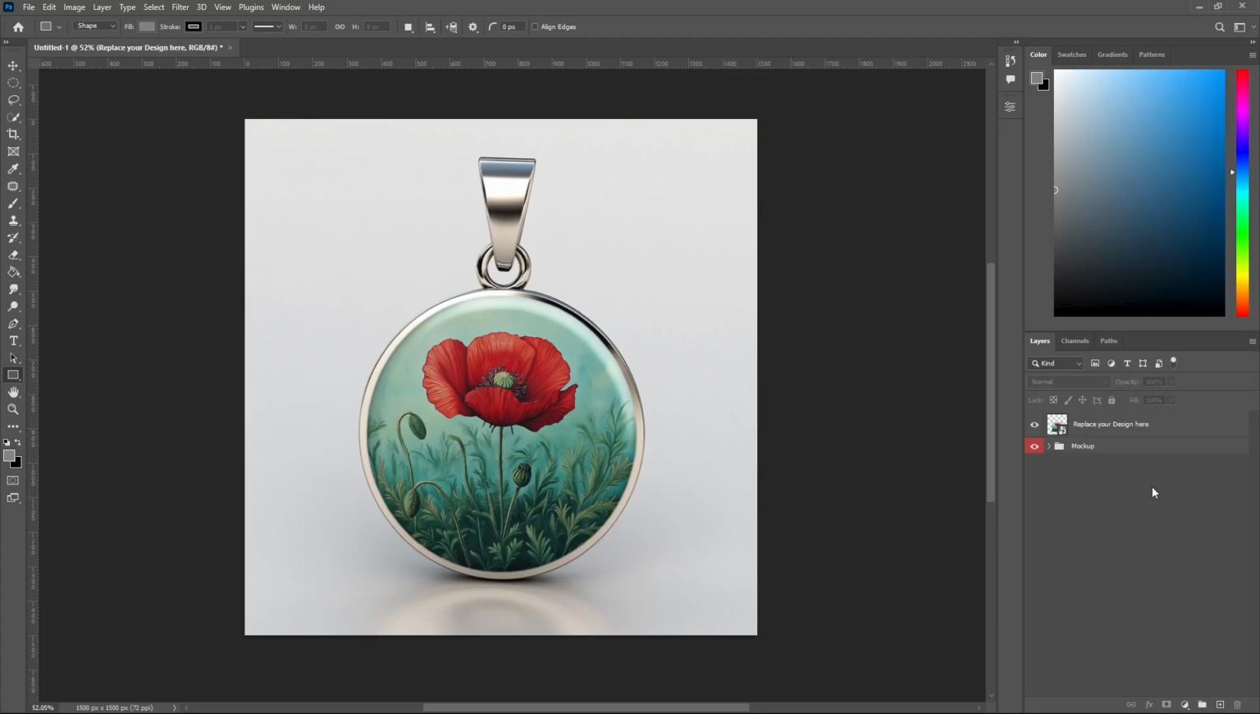You now have a polished, realistic smart object that blends seamlessly into the mockup. With this final adjustment, your smart object will no longer look like it's just sitting on top of an image. It will feel truly embedded within the scene, adding a professional, polished finish to your mockup.